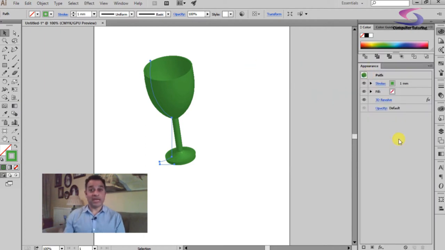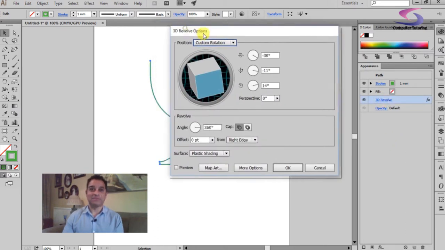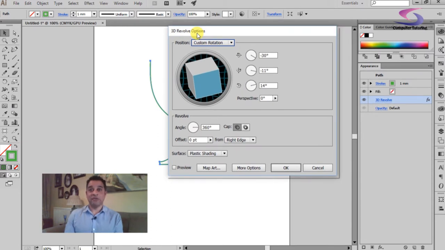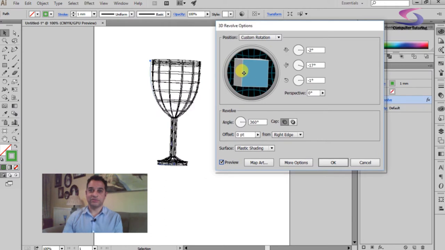So if I want to now change this effect, I can click on the 3D Revolve in the appearance panel, and it takes me back to my 3D Revolve options. And so what I can do is I can click and I can adjust the rotation here, and I can see as I'm adjusting this rotation, the wine glass is adjusting as well. Great. Now, the last thing I'd like to do is showing you how you can map art onto this.